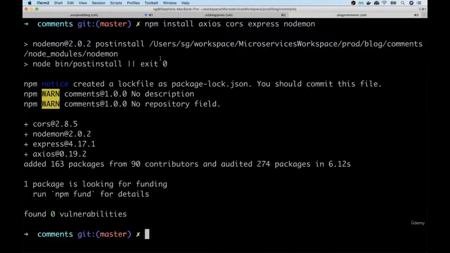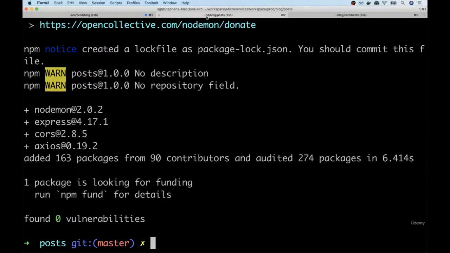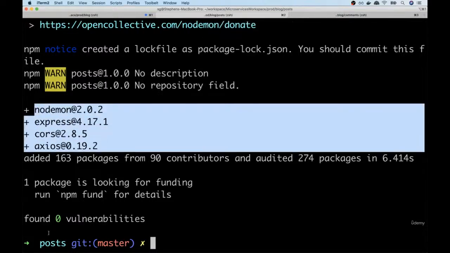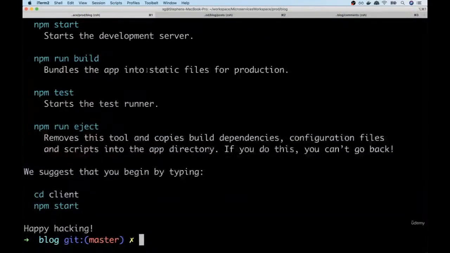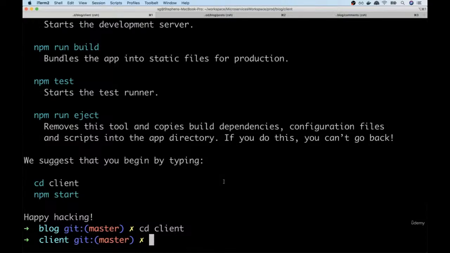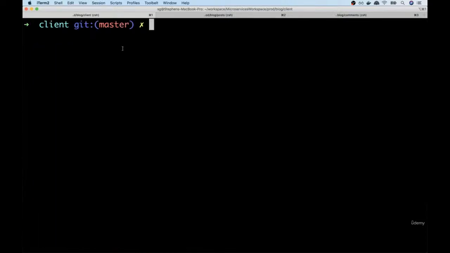Yep, there we go. I'm going to go back over to my second terminal window, which is where I installed posts. So it looks like the 4 dependencies for the post project were installed successfully as well. And then finally, if I go back to the first terminal window, I should see the create React app all finished installing. On the first terminal window, I'm going to make sure that I change into that client directory. Okay, so now in total, I've got 3 terminal windows, 1 for client, 1 for our post service, and 1 for our comments service as well.